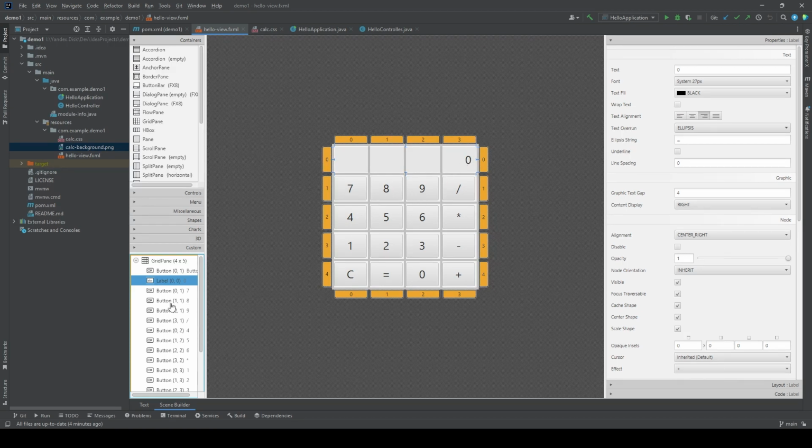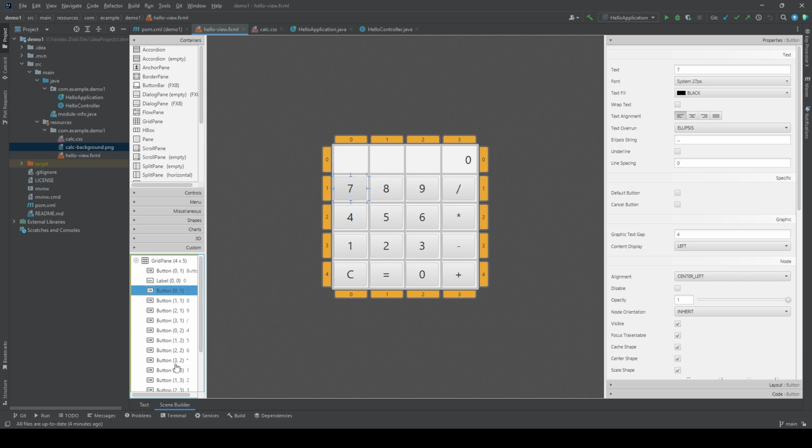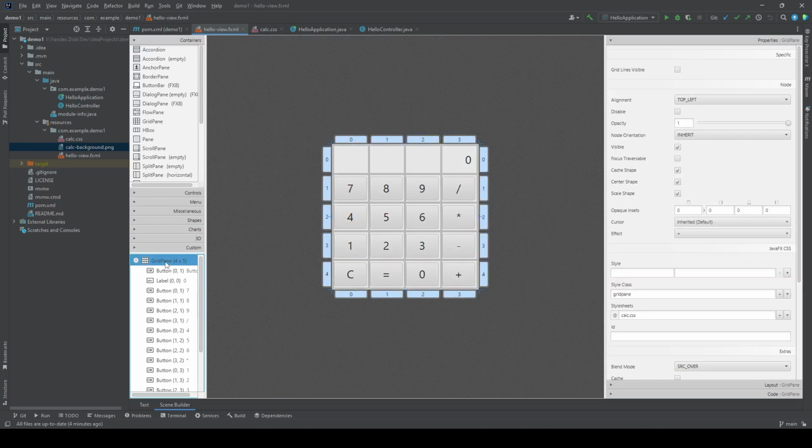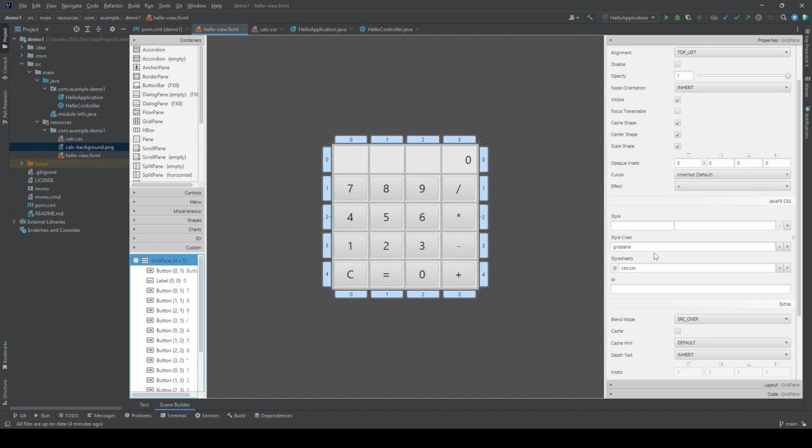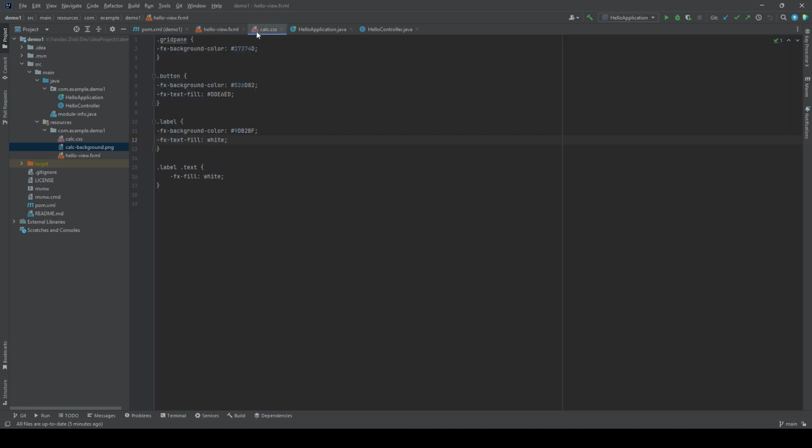A bunch of buttons, just regular buttons. Not much to see. The only thing I changed from the last video or the last version is I styled it a little bit. So let's see how I did it. I created this calc.css file, put it into the resources folder. Yep, and just selected it here, put in the class or whatever. Here's the file.